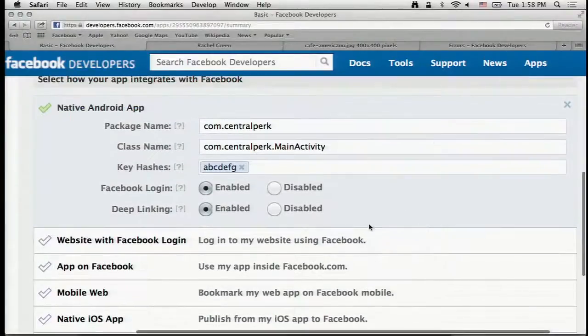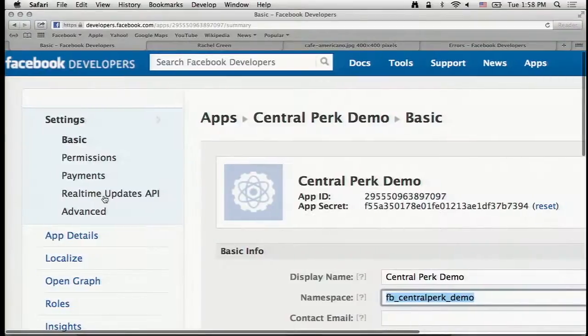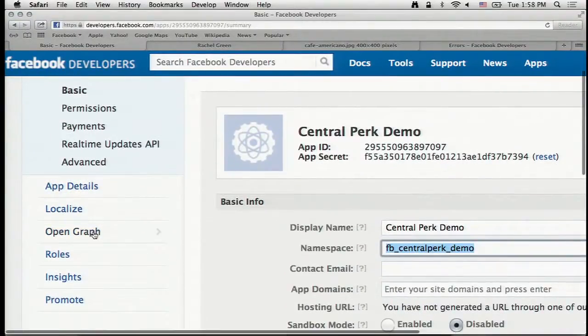And at the bottom here, we're going to see that we are enabling Facebook login, which we've already discussed, and deep linking, which we'll demo in a little bit. What deep linking does is it actually allows actions from the Facebook application to link directly to your application. So we'll see how that works in a little bit as well. So once you set that up, let's go right into Open Graph.